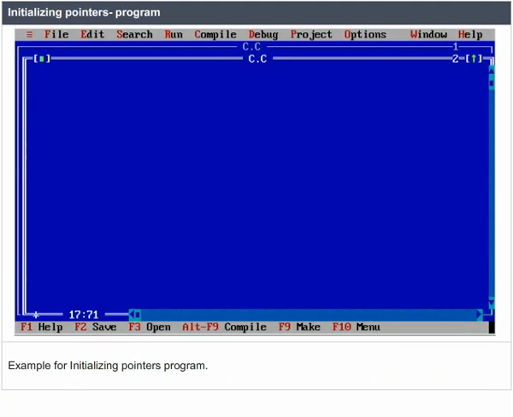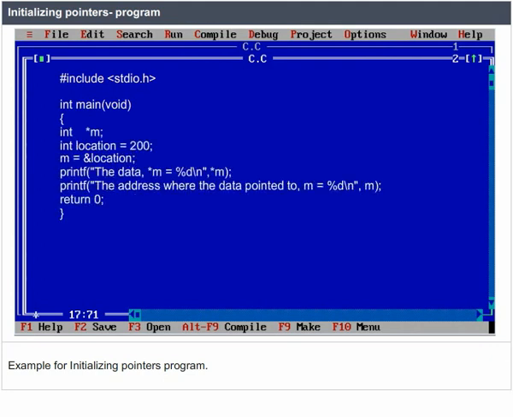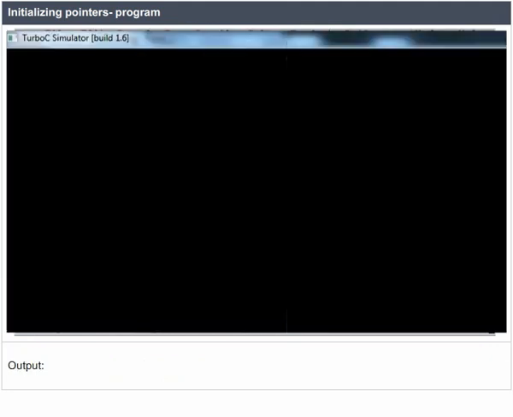Example for initializing pointers program. Output.